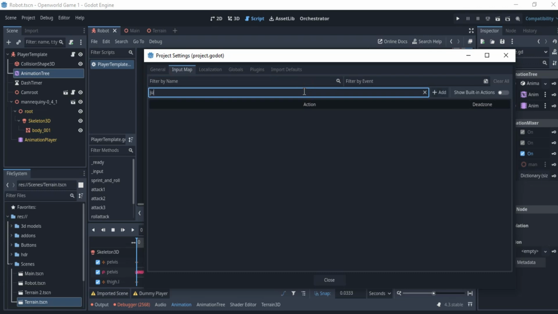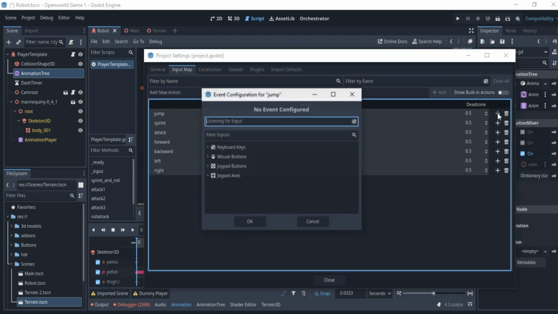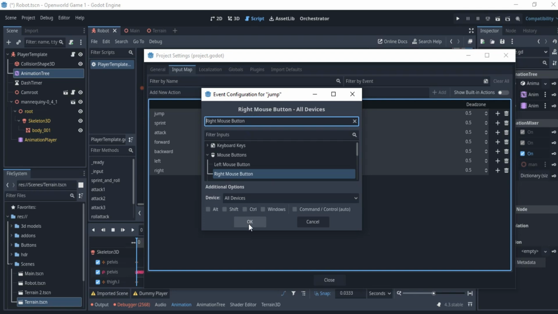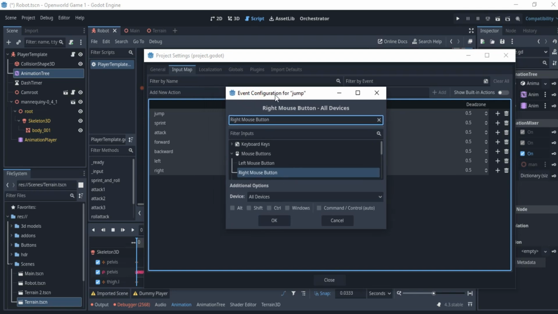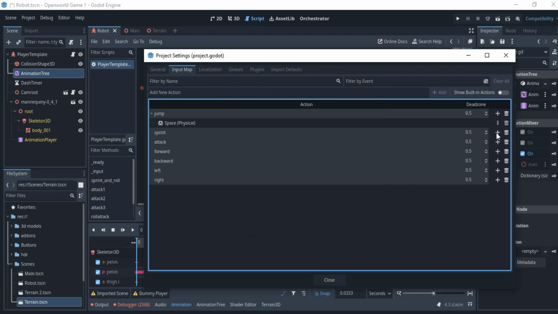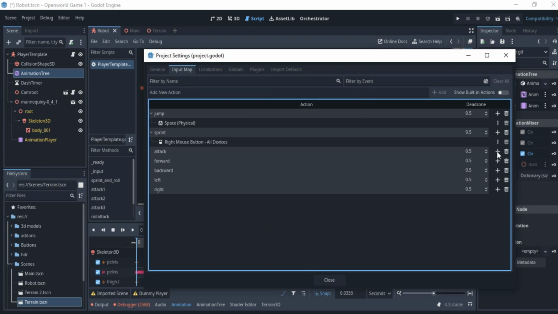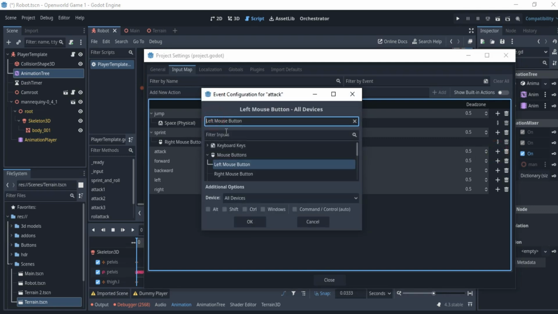So the first one I'm going to add is a jump, and then a sprint for running. For the jump, I think my jump should be my space bar. Let me use my space bar for that. My sprint will be the right click button. My attack will be the left click button. You just click on that.